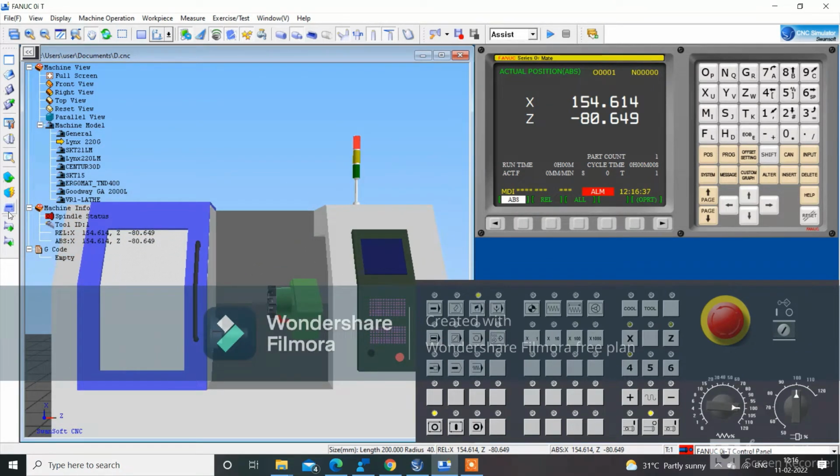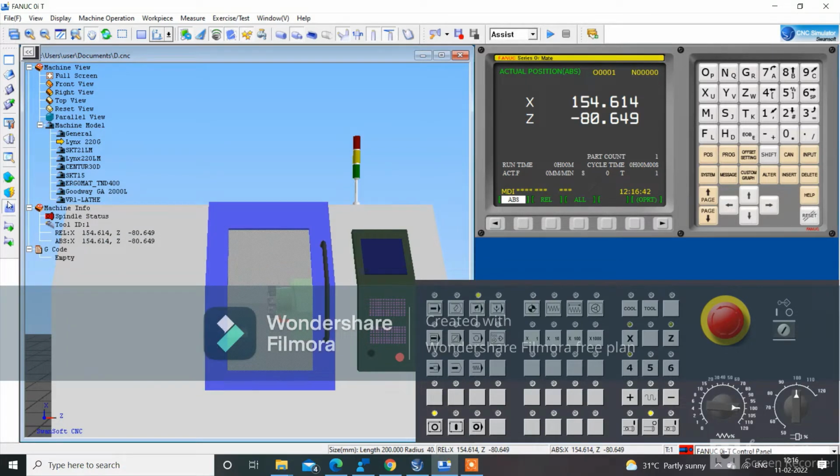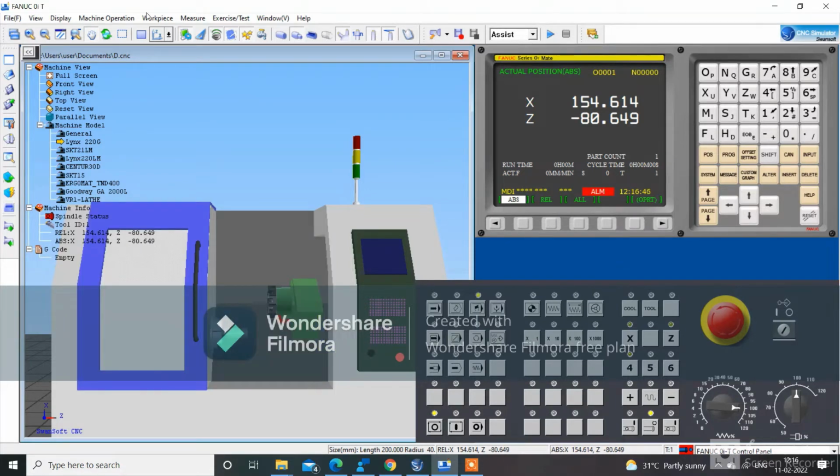So machine door, you can see it here. Door is closed. Door is open. Closed. Open. So these are the functions. And measure feature line, feature point, measure path, measure angle. If you want to measure an angle, you can use this tool. So now we can get into the program.